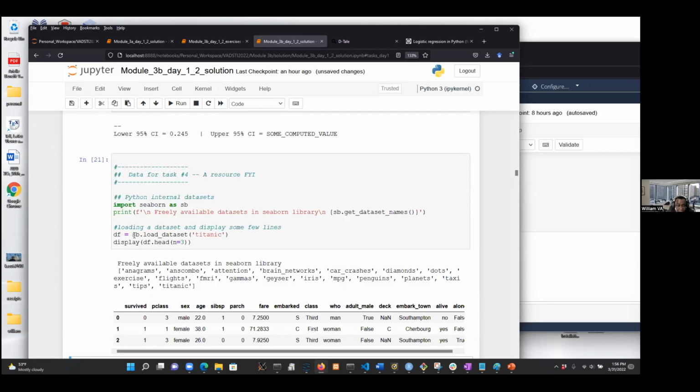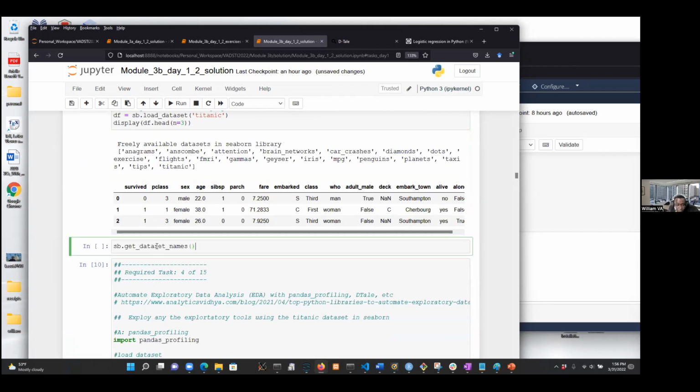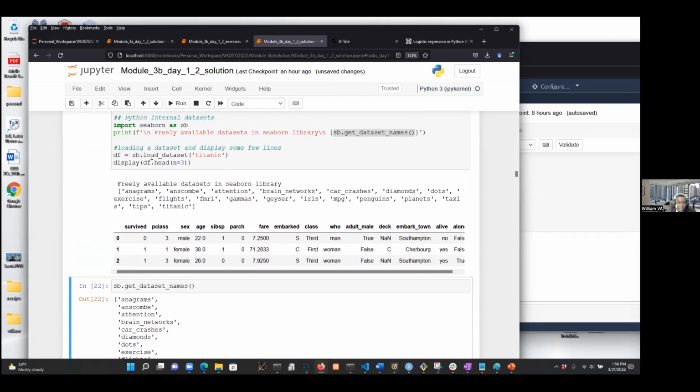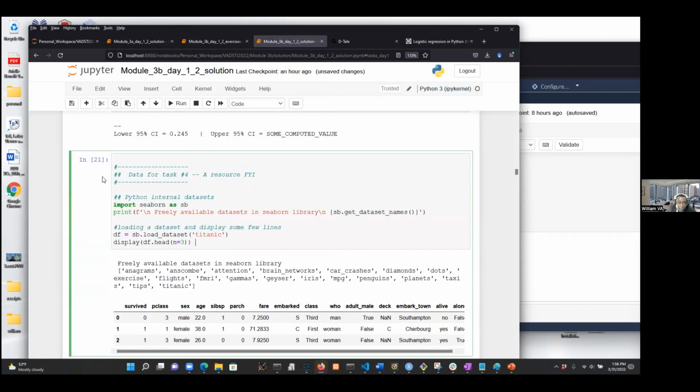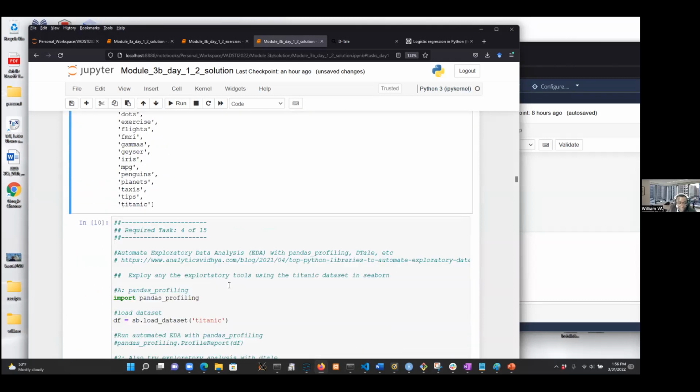To do that, you do Seaborn data set, okay? If you do the Seaborn data set, it will tell you what data you have in that package. And that's what this is doing. Okay, Control Enter, and those are the data sets. So I can then say, from the Seaborn data set, load the Titanic data and give me a head of it. And you get that data. Okay, so we've done that.